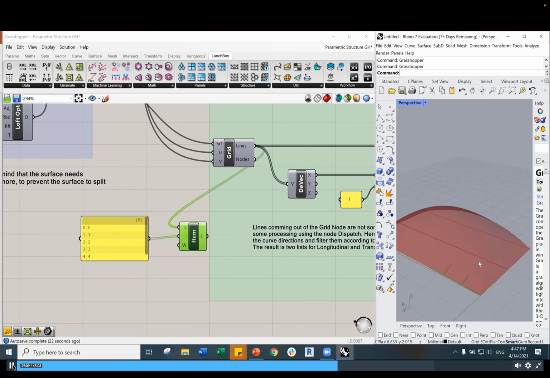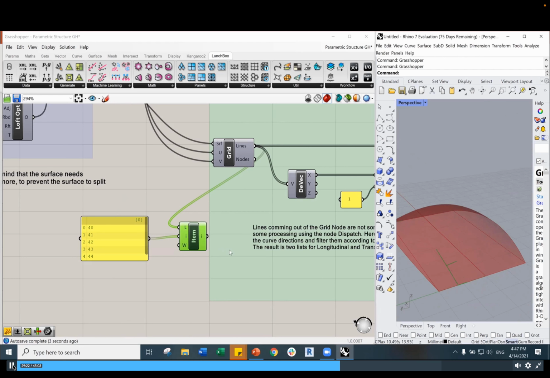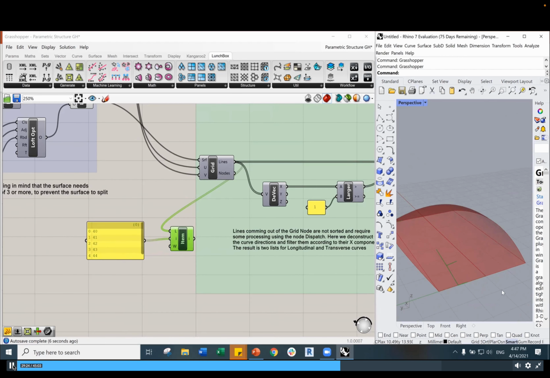Okay, that's in the edge, so it's not clear. Let me try something around the 40s to see if it's in the middle. Okay, that's better. So we got 6 curves, right? And it's 1, 2, 3, 4, 5, and 6.